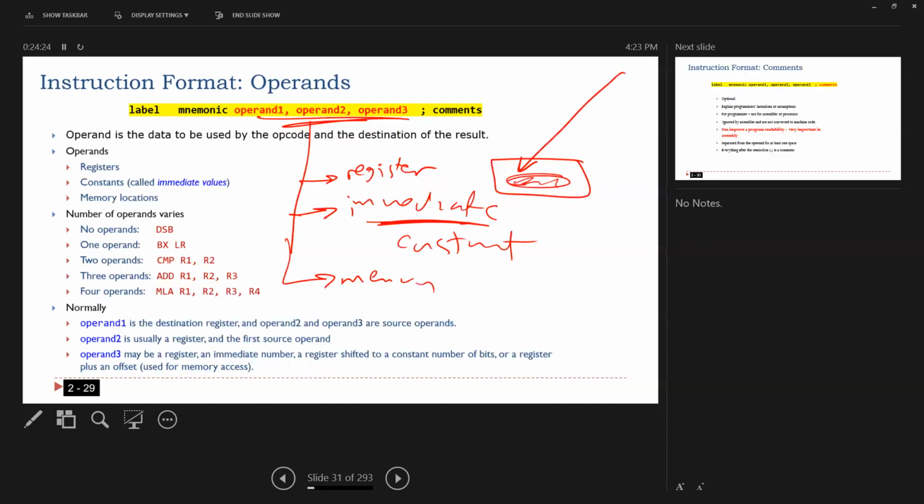For example, I want to add a register plus number 20. In this case, number 20 is a constant value, right? Or I want to add a register to a memory location, to a location in the memory. So again, any operand can be one of 3 things. It can be a register, it can be an immediate value, a constant number, or it can be a memory location.